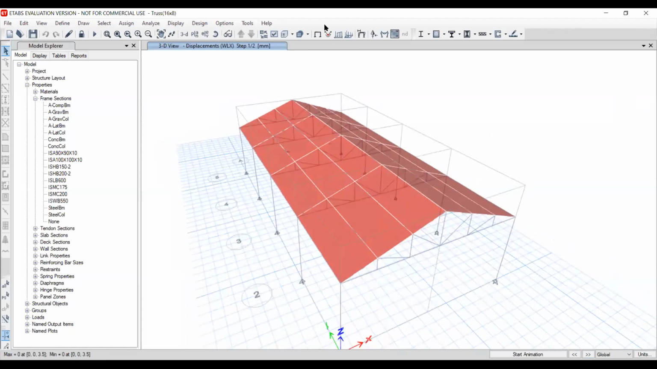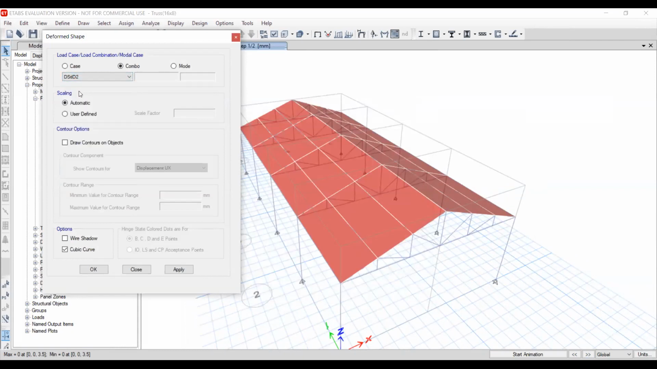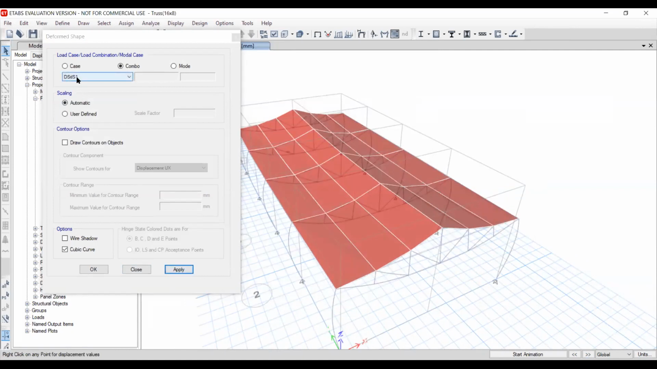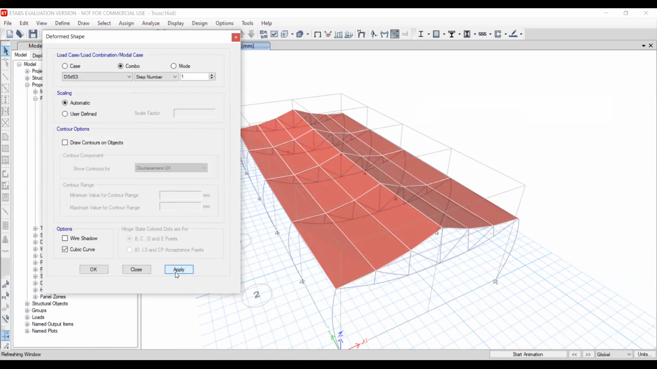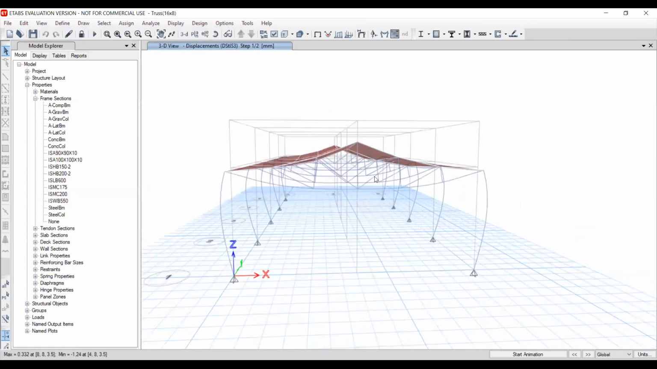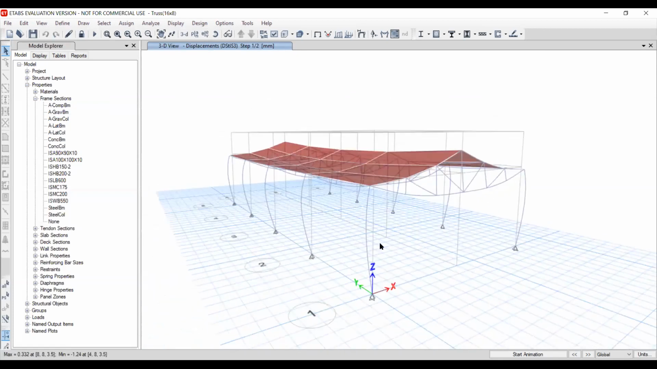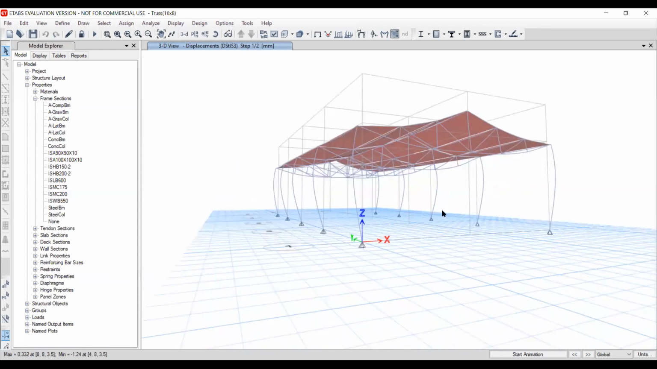So you can go to the other option over here. You can go to the combination option, and you can select different combinations over here and see these deformed shapes. So this is the combination 2. There are many combinations. Go to combination 3, and you can click on apply and see this diagram. So this is the deformed shape of the structure, how the trusses are getting deflected, and how the members, all the columns are getting deflected. Right? It is a pin connection, and you can see it over here.